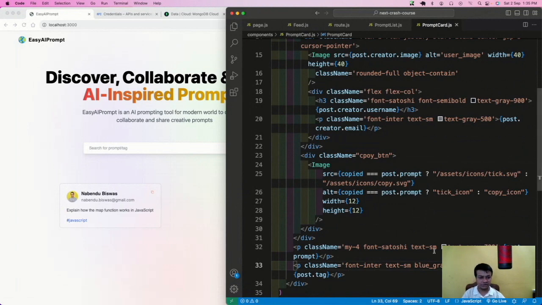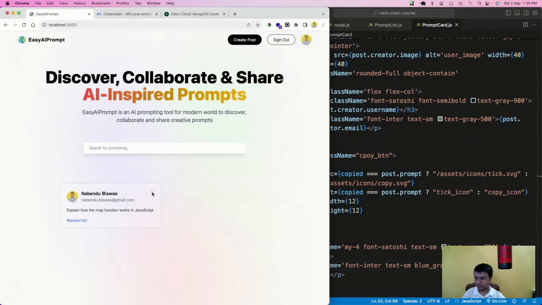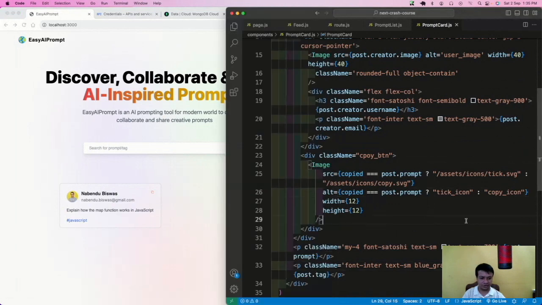Now what we need to do is make this handle tag work. For this, I should not have removed this thing. First, on click we will change this handle tag click, and handle tag click will go to post dot tag. Then after this, it is copy dot tag. It changes a lot of things actually. The styles are according to that.